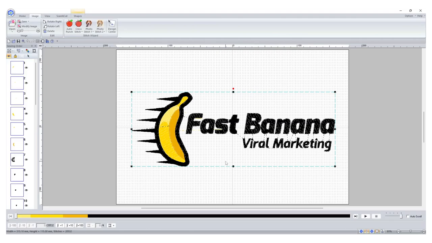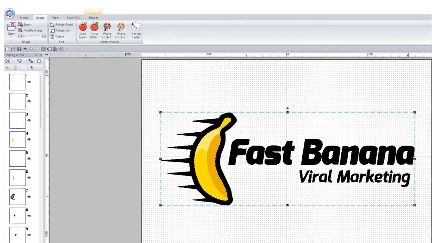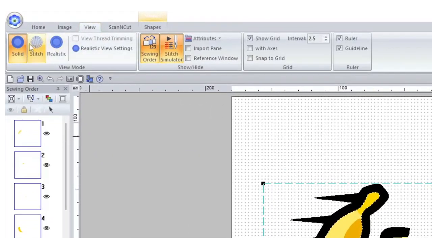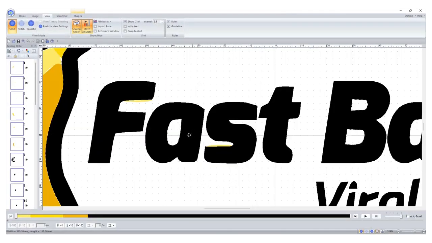As you can see, we have a pretty decent first try. There are a few issues I can see immediately. I'm going to change to solid view at the bottom right of my screen. You can also do it up here in the view section. Solid view allows you to see block colors, which can be really useful for stuff like this because that's what I'm working with, block colors.